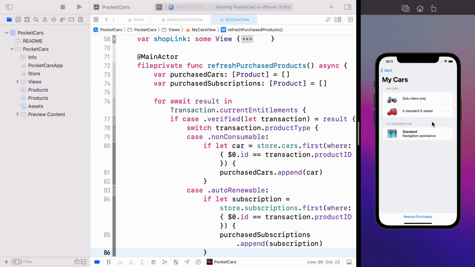Now, when I go into the My Cars view, I see everything I've purchased. All my cars are grouped together at the top, and my subscription is below. Now my app has a full working store and it looks awesome. And that's how you can use the transaction history and subscription status APIs to make informed decisions in your app about what UI your users see.